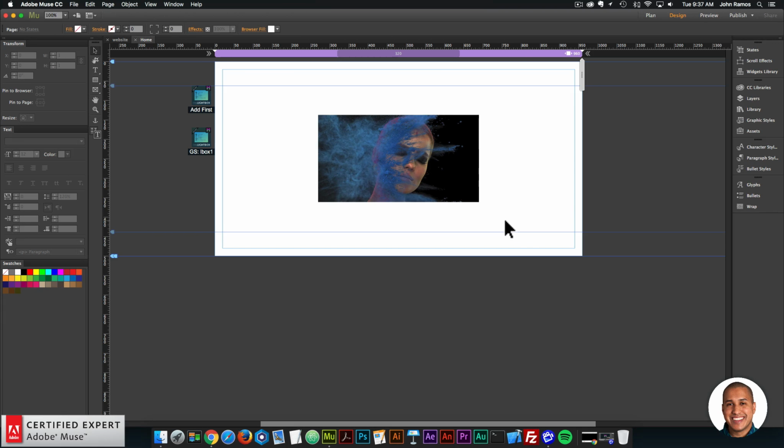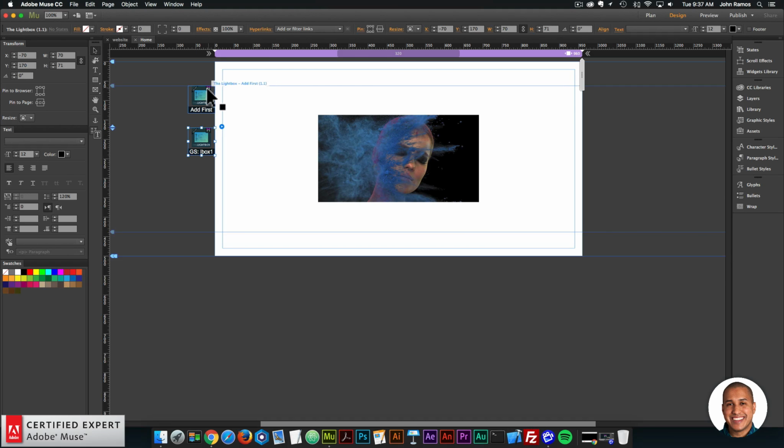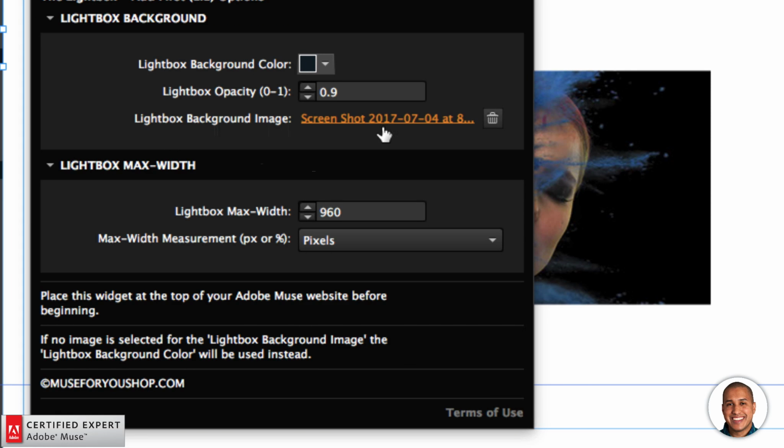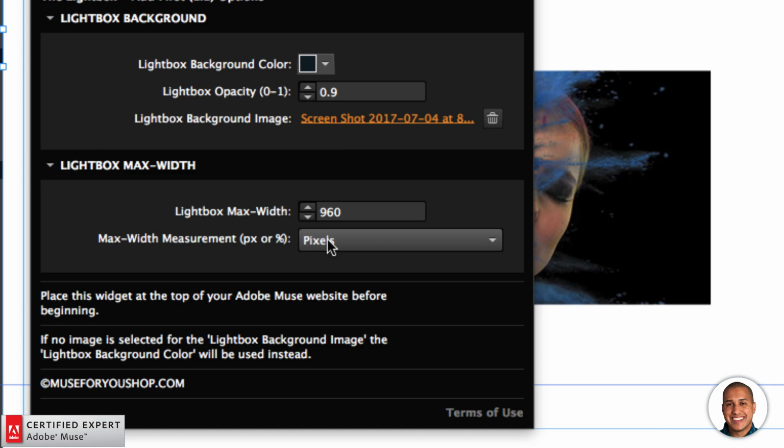Okay, so let's jump right in. Here I have a blank site and we can see an image here. And here to the left, I'm using the Lightbox widget. So I have the add first here and the Lightbox widget. So there are a few updates that have been added. If I open the add first widget, we can now add a Lightbox background image, and we can set the max width for the Lightbox once it's opened, and we can set the max width measurement in pixels or in percentage. And I'll go over this in a second.